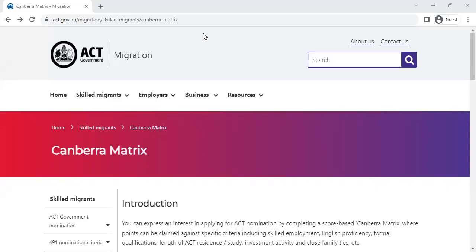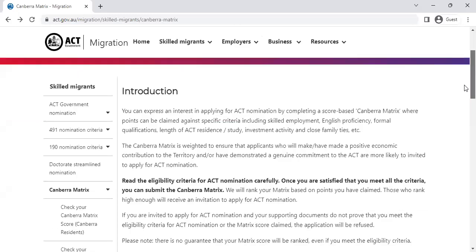Hi everyone, here I am to share how I submitted the Canberra Matrix and what steps I followed, so you can follow the same. If your situation matches mine, or if you have a slightly different situation, you'll know what you have to do. So let's start with checking the Canberra Matrix score.